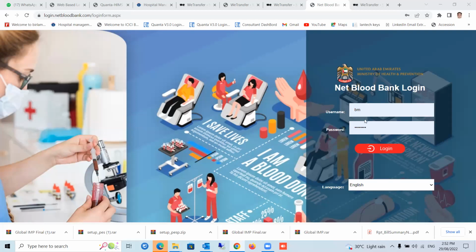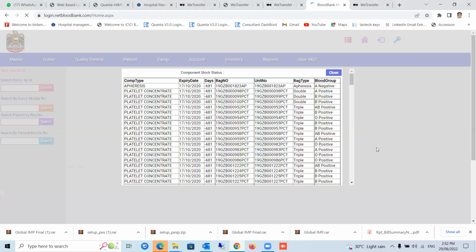Log into the system with username and password, and you go inside the system. As soon as you enter, whatever component stocks are there, you get the status alert: component type, apheresis, expiry date, number of days to expiry, bag number, unit number, bag type, bag group. This pop-up will keep coming to you. It will give you the reminder of which bags are expired.